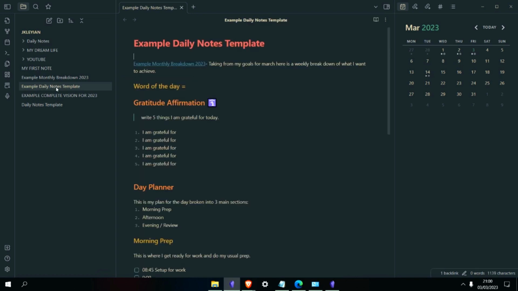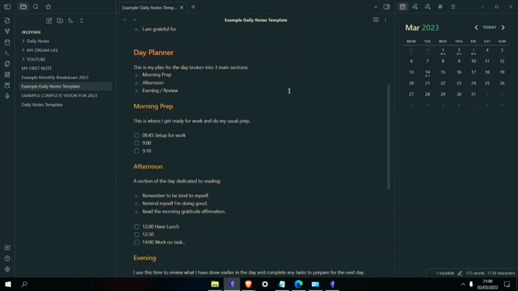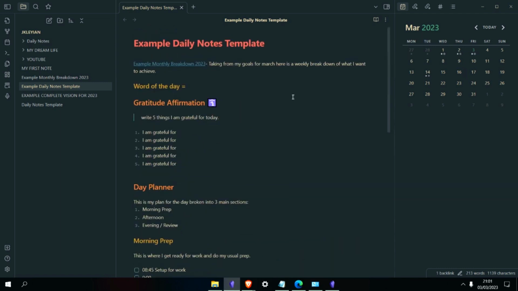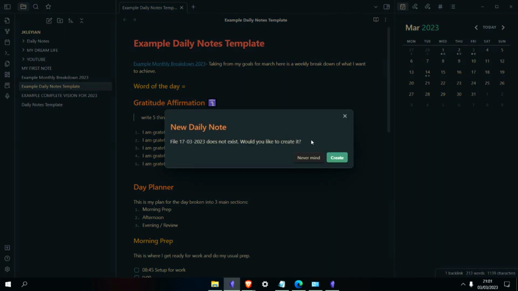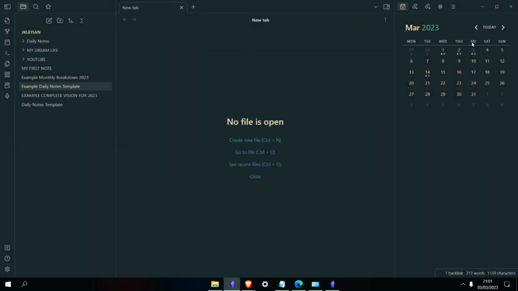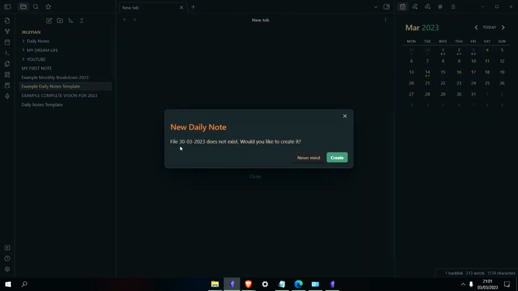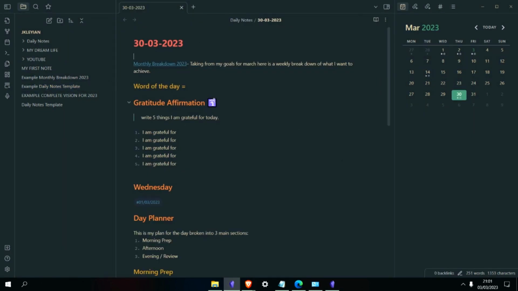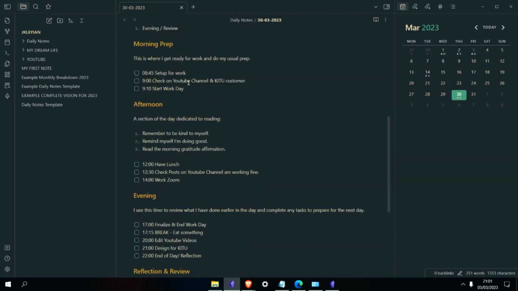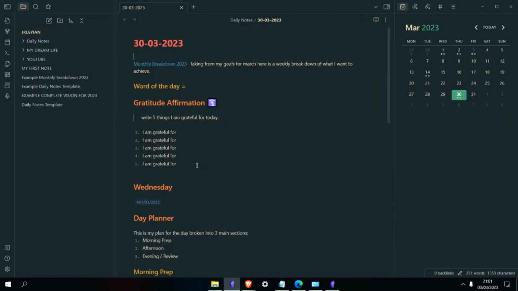Now I'm going to click the example here. So see that this is the daily note template that I use. So each day of the calendar, if I click a date here, let's say in the future, first of all, let's close this. I'll show you how. So today is, let's pick March 30th. It says this file does not exist. Would you like to create it? Yes. As you can see, what happens, it creates automatically, populates this template.